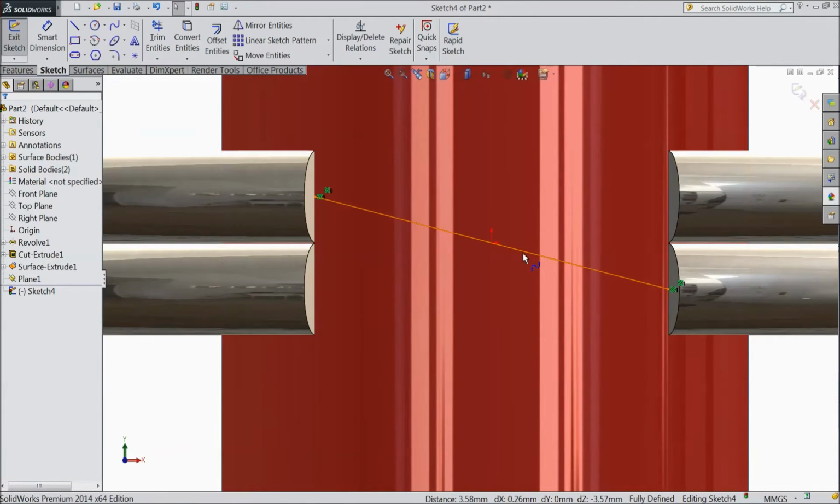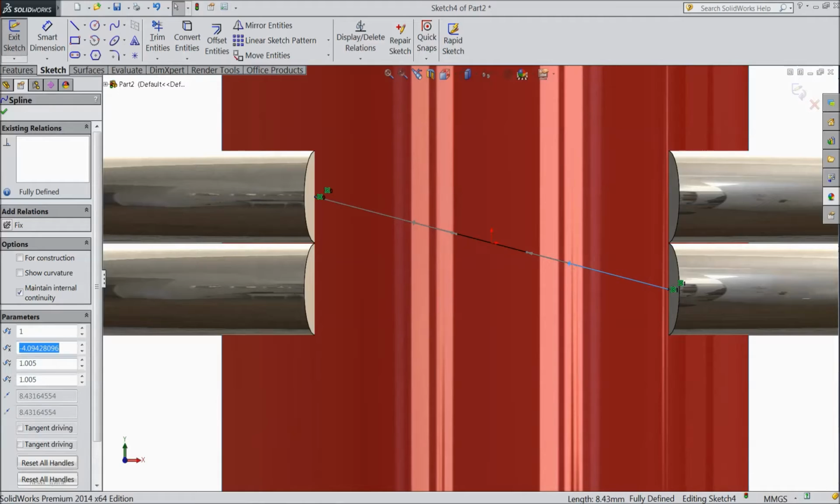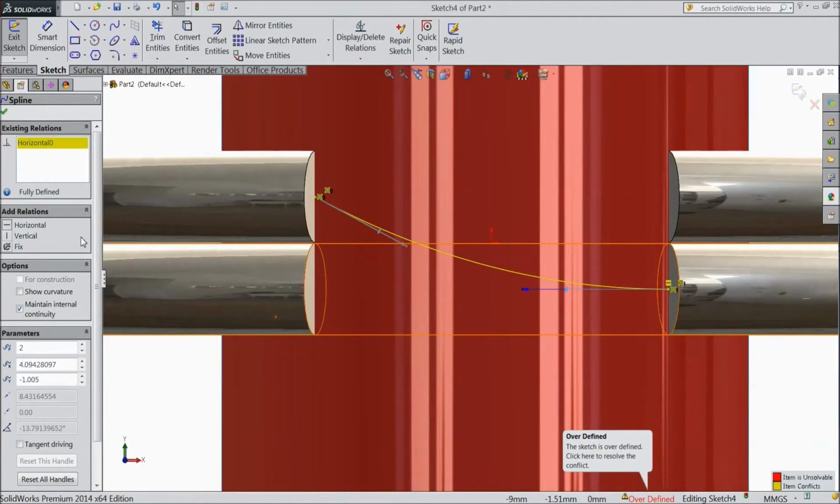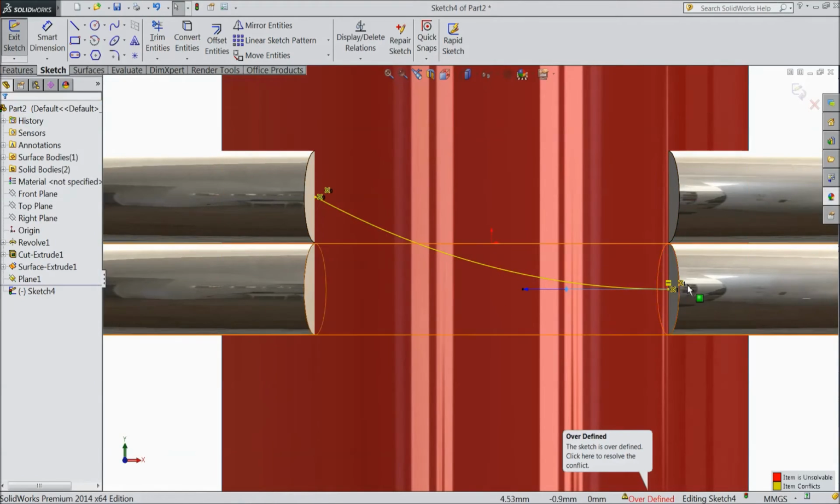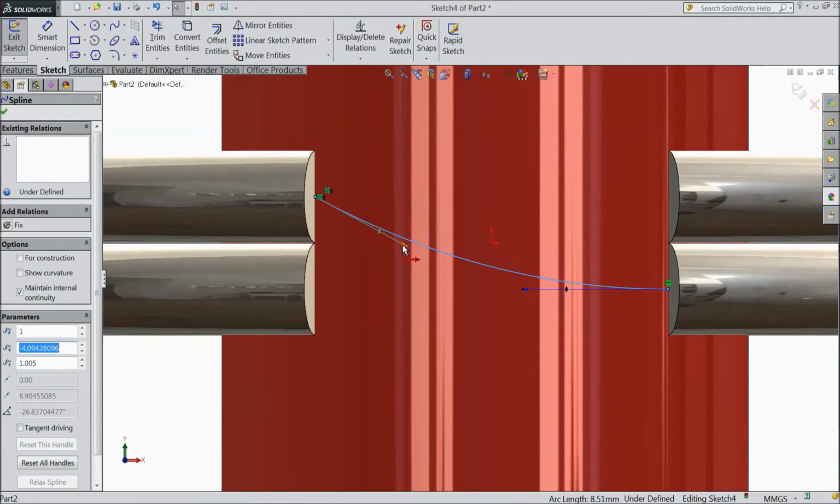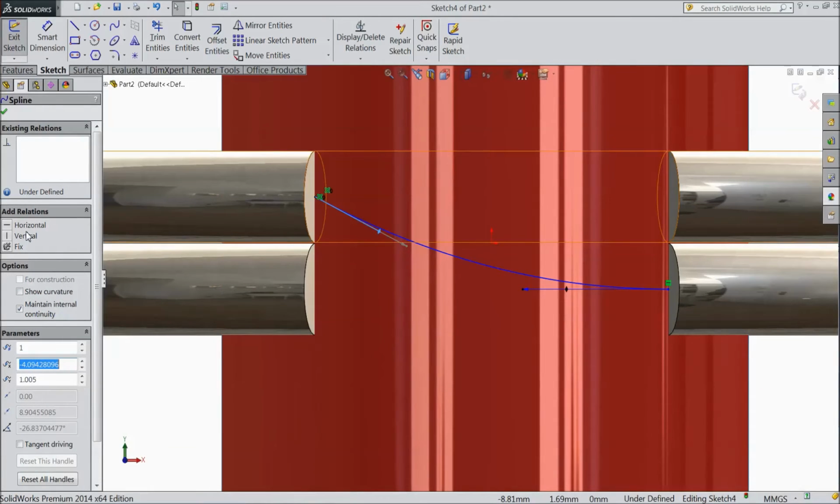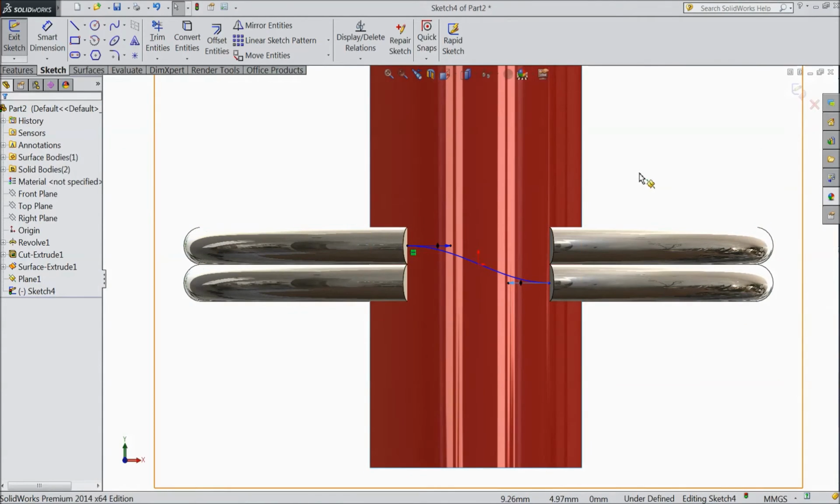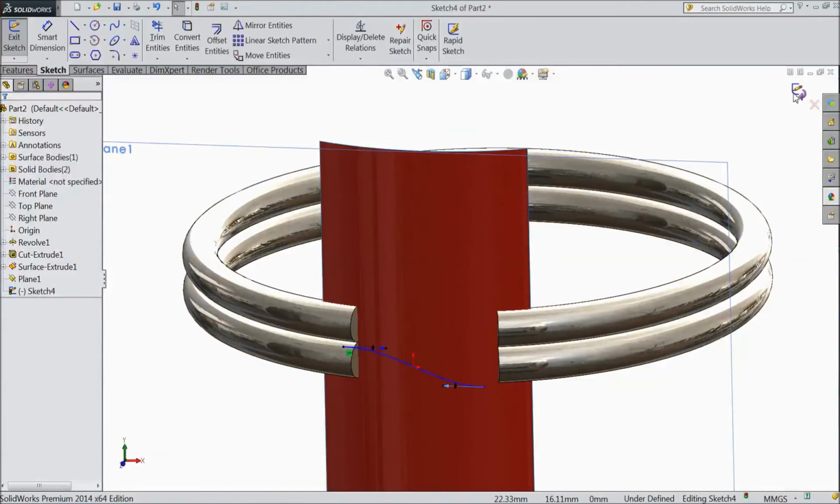Now select, click this arrow and click horizontal. There is an over defined, so delete any relation. Okay. Now again choose, select this point, click horizontal. Now adjust according to your requirement. Okay. Now exit it.